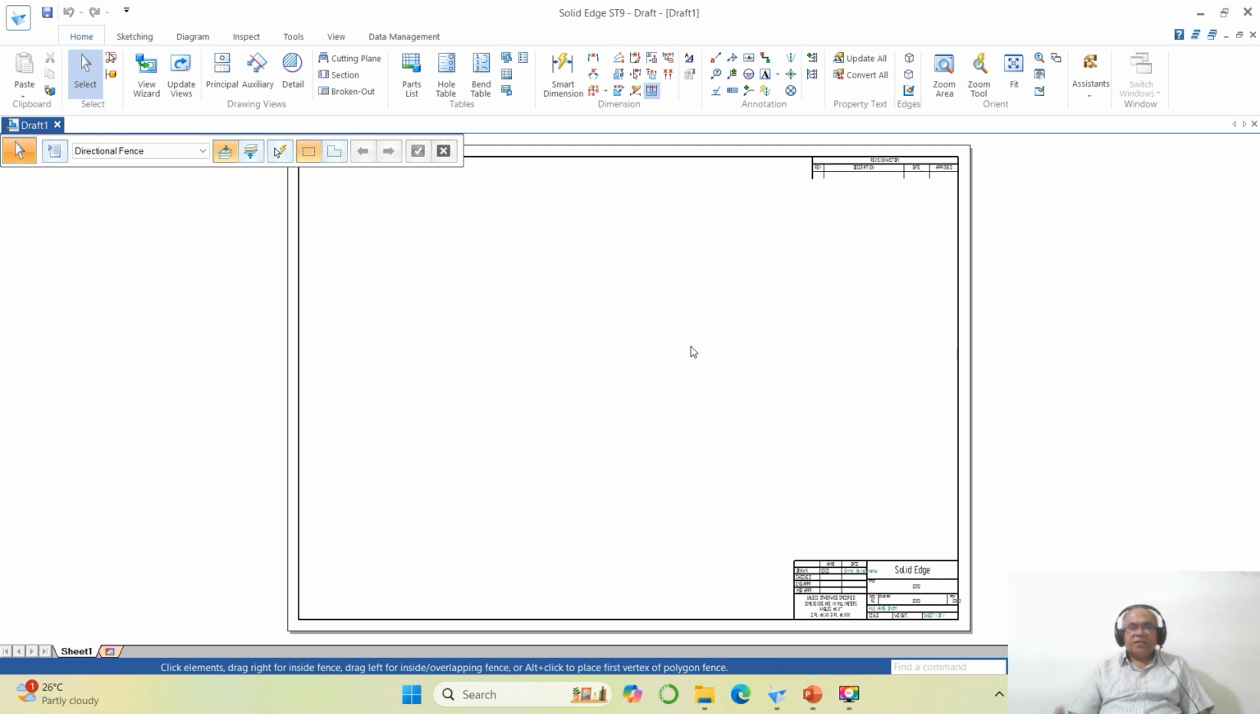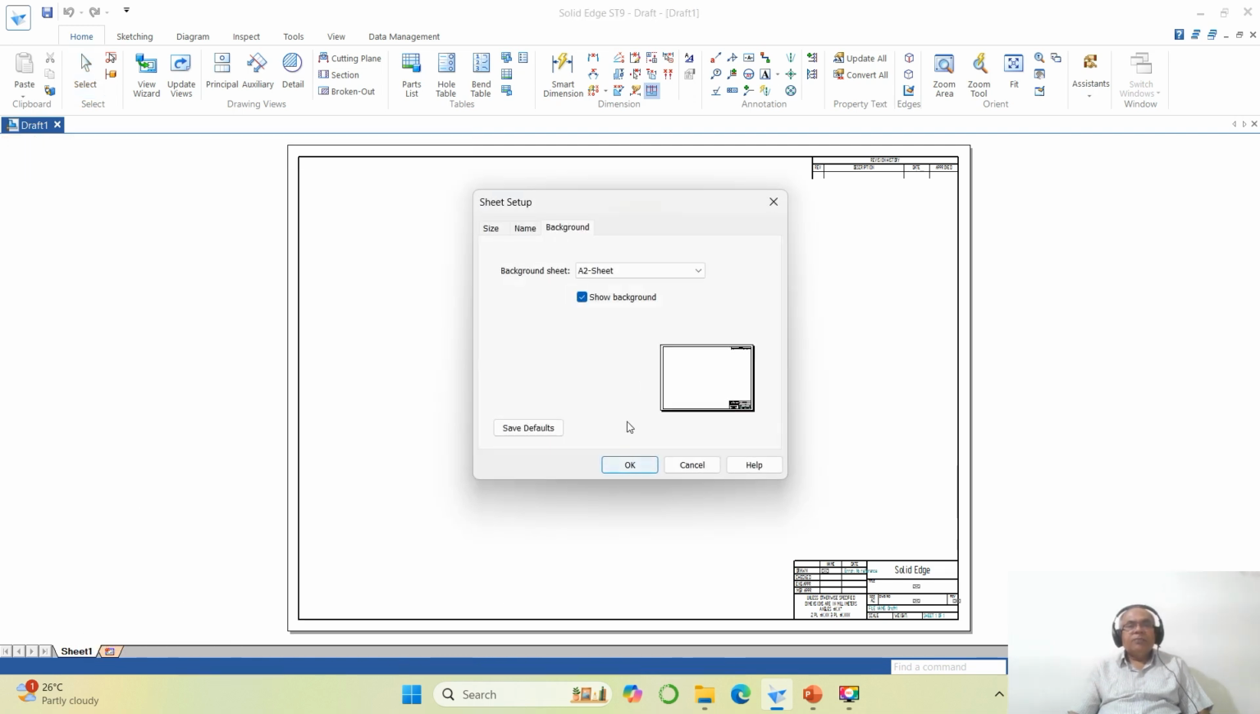I want to convert this A2 size sheet into an A4 size sheet, because the final output will be printed in A4. So first I need to show the setup. It is just like in an Excel sheet, whatever we do there, the same way we can do here also. At the bottom of the screen you can see Sheet 1. Just right click on that, and you will get Sheet Setup. Come down to Sheet Setup.